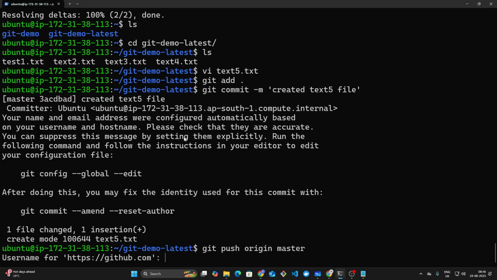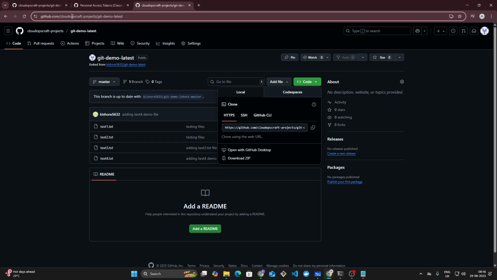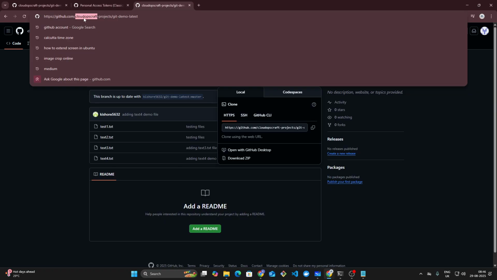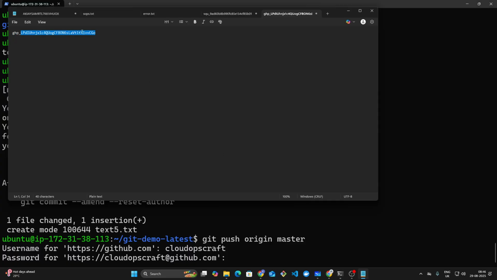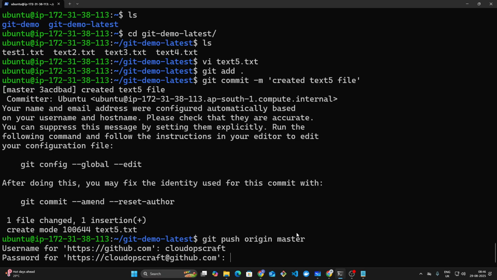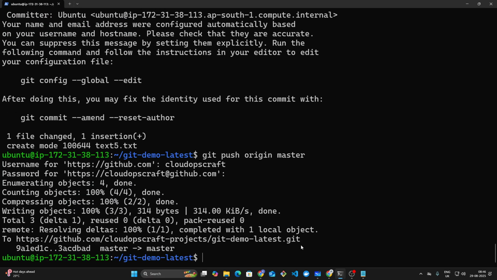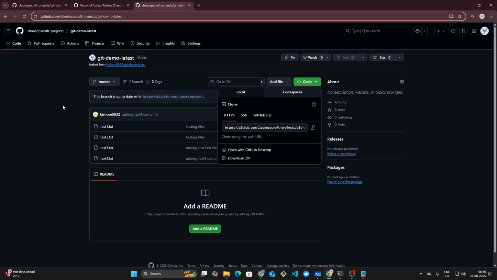Username is load abstract. You just copy paste. Password, you have to use your token as a password. I'll just copy this. I'll paste it here. Now I have pushed this. You can see.